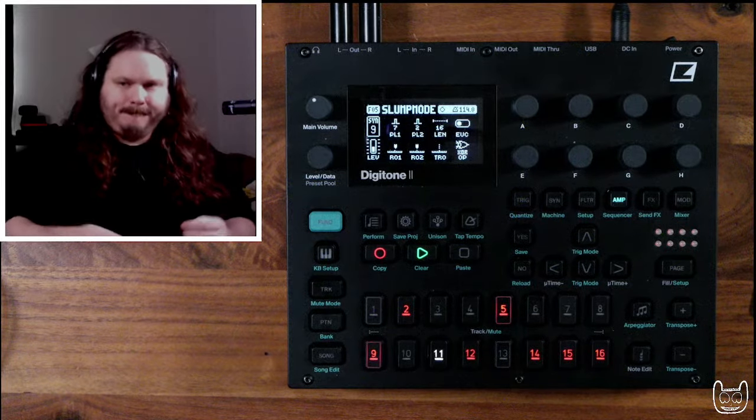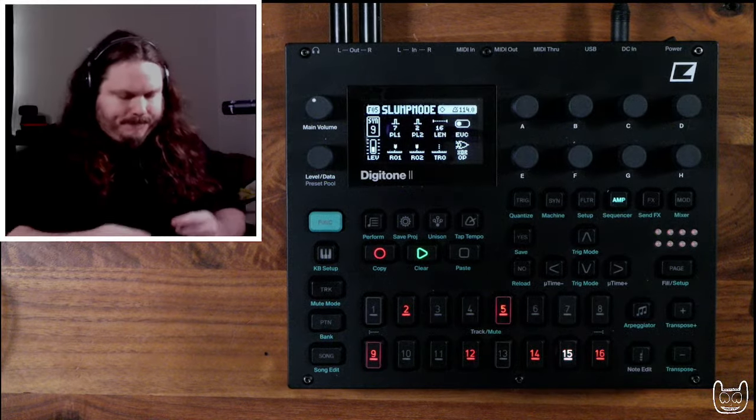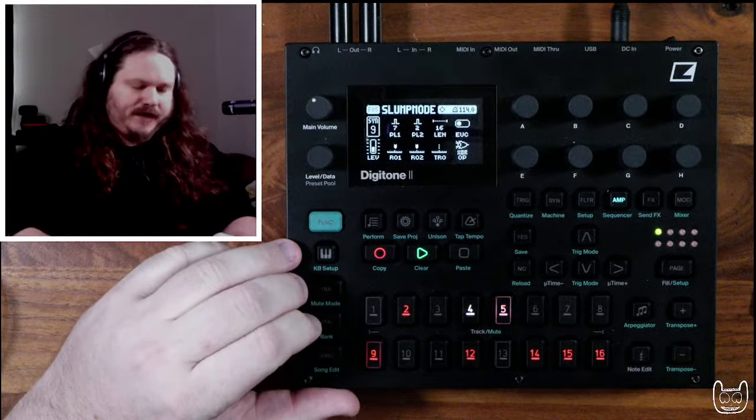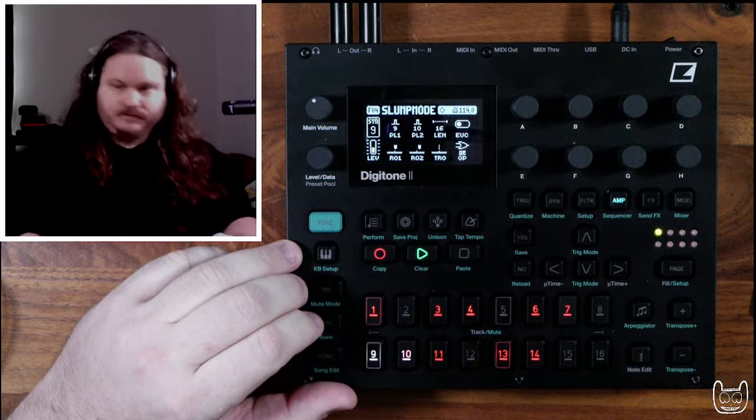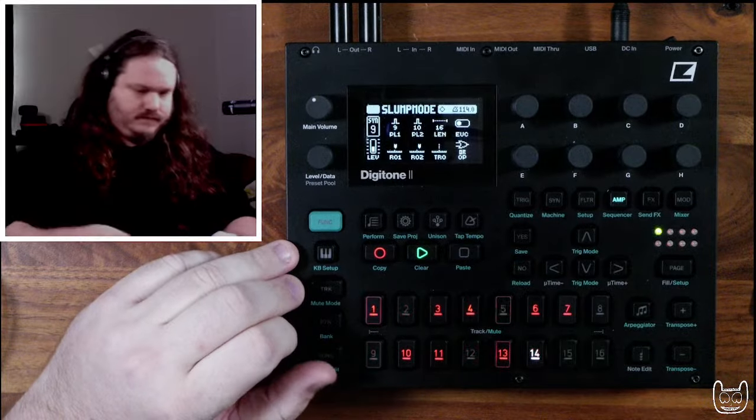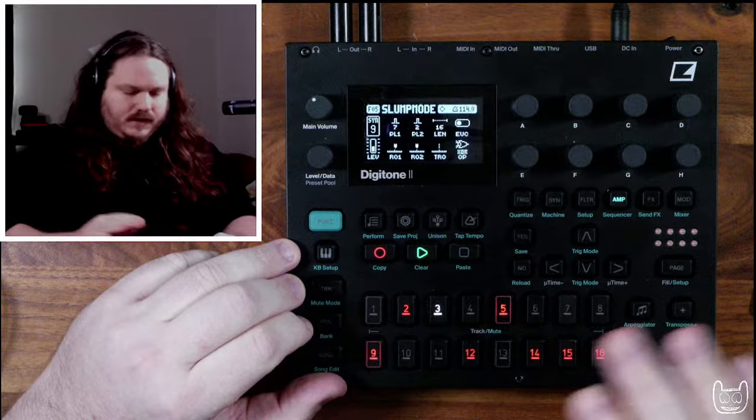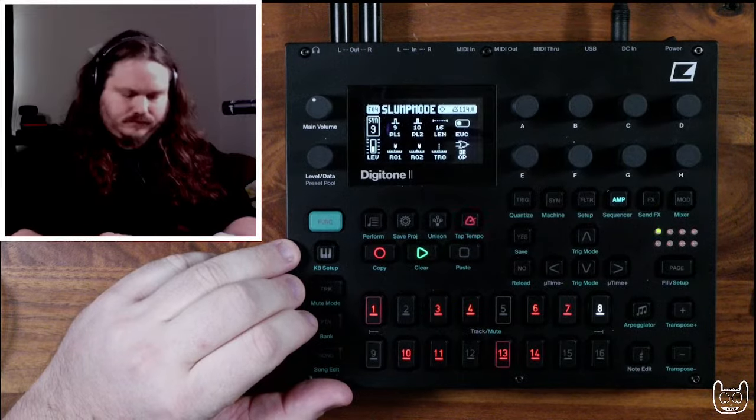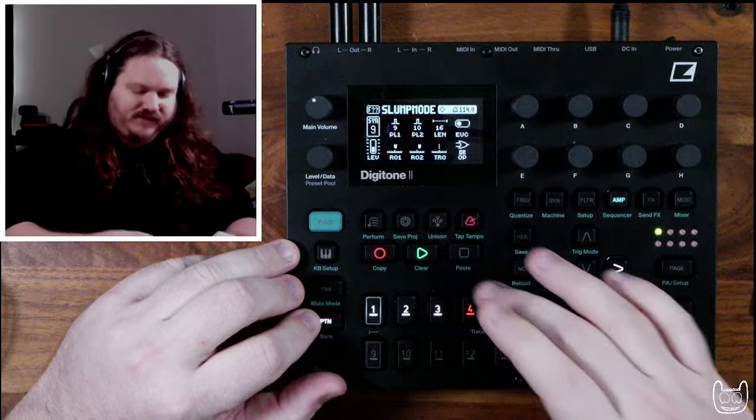Banana, banana, banana. Okay, that's something. Let's compare it back to pattern 4. Cool, that's 2 distinct bass lines we have right there.